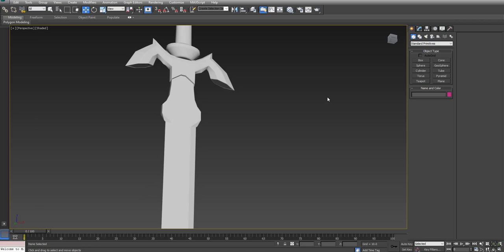Alright, in this tutorial, I'm going to use my high poly sword and my low poly sword to generate some textures. In my previous tutorials, we modeled the sword, UV unwrapped it, and then did a pass to create a high poly and low poly using NURMS.